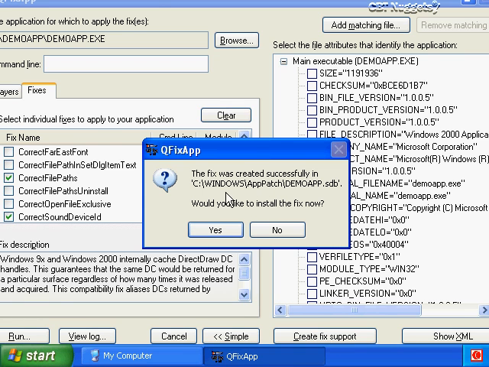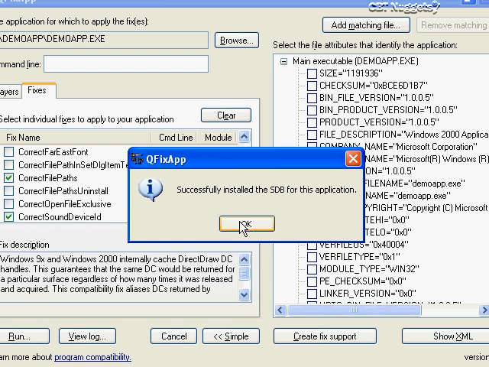It's saying we've created your custom database. It's called demoapp.sdb, and would you like to install this fix right now? So you've created the database, but now in order for the database to actually work each time you run the application, it has to be registered, or what's called installed. Would you like to do this? Sure, yes or no. We'll click on yes. And it's been successfully installed.